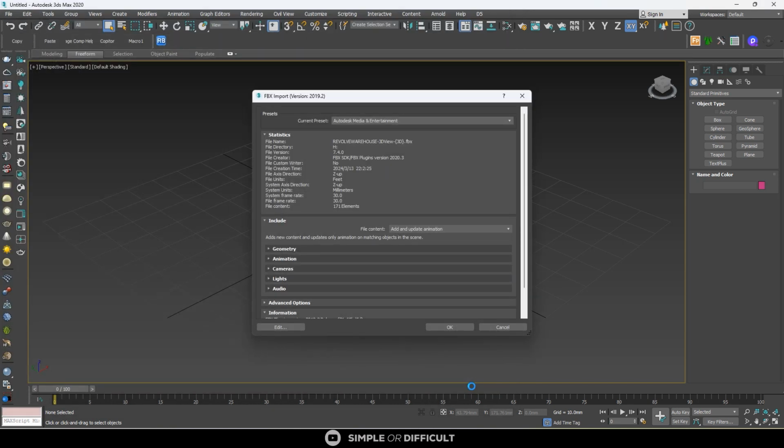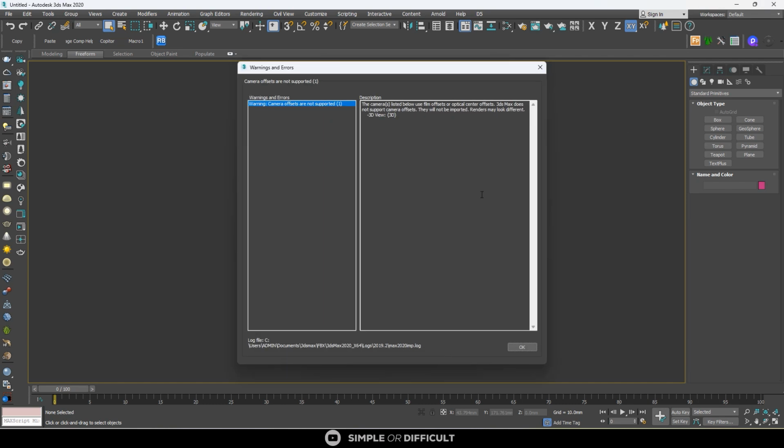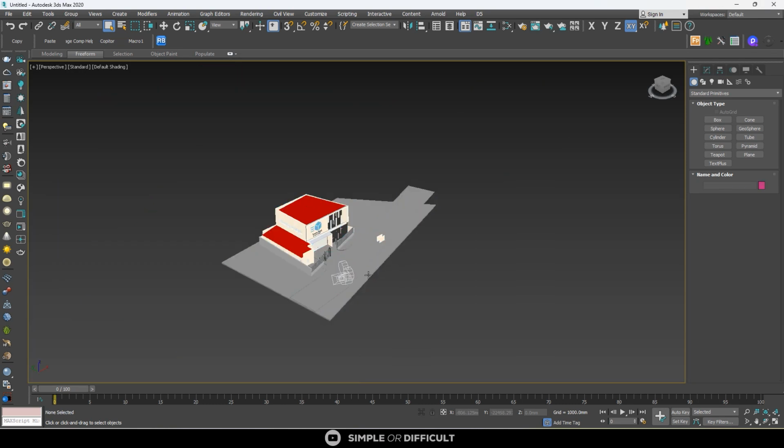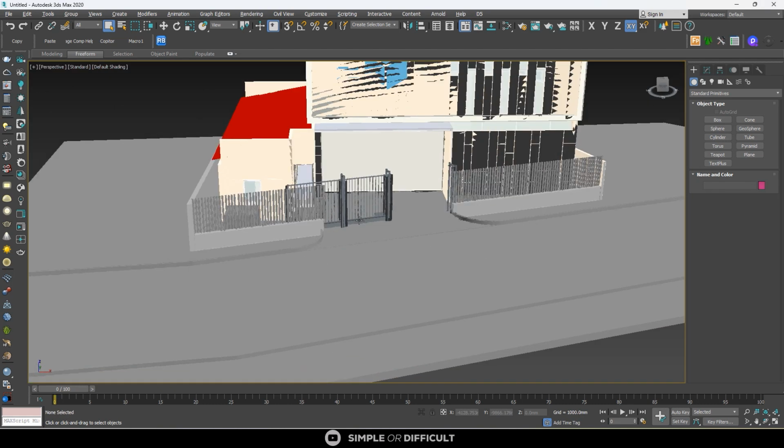Okay. Say okay. Say okay again. And then the file has been imported. So I'll just select these two things and I'm going to delete them. I'll select this camera and delete it too.